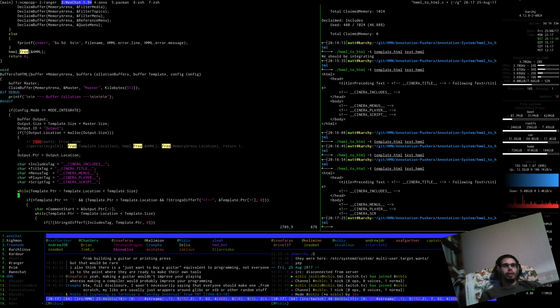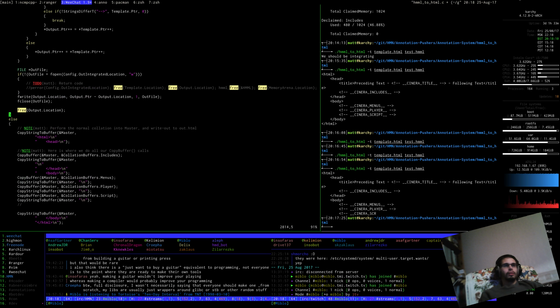Where are we writing out to? Oh, we're writing to the output buffer, aren't we? Does that make a difference? There's master. Otherwise we copy string to buffer master. So now we know that this path is definitely working.